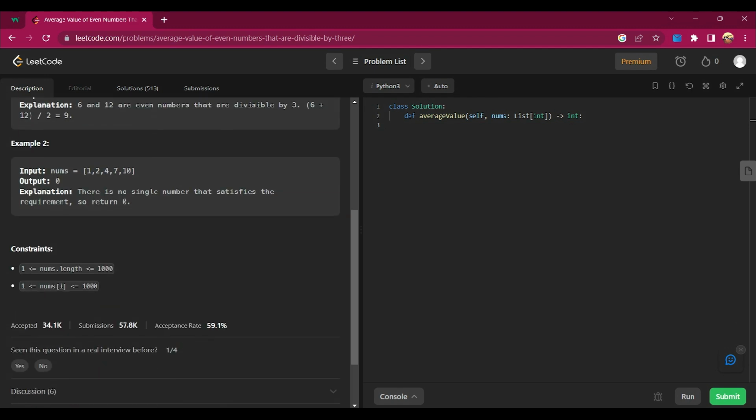Similarly, moving on to example number 2. There is a question where nums is equal to 1 2 4 7 10. So there are two even numbers, 2 and 10. However, neither of them are divisible by 3, so we will just return the output as 0.